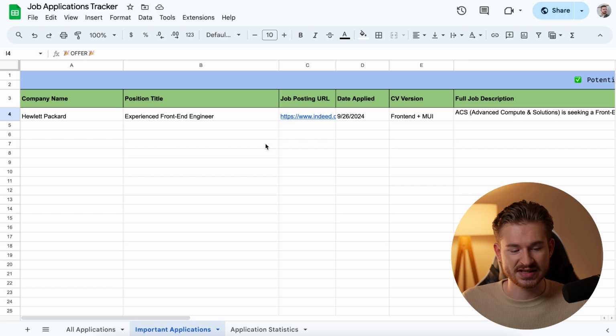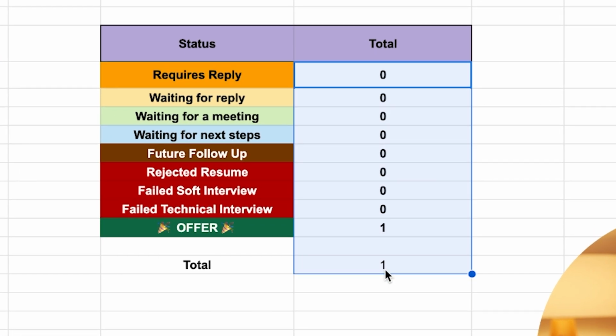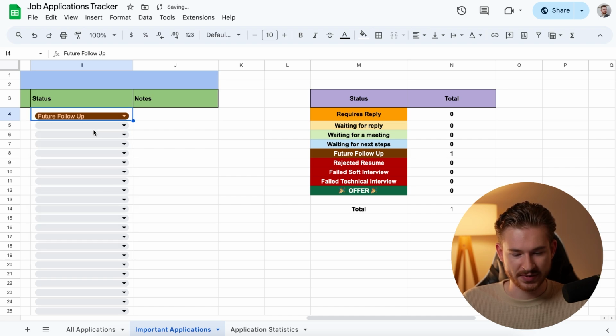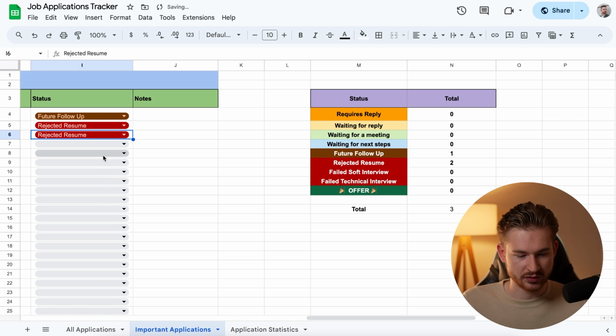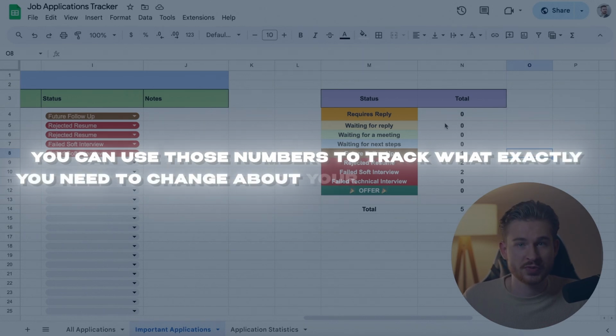And a cool thing about this job application tracker is that here you're going to have a count of every single status that you ever had. After updating the status for different meetings, you'll see the numbers updating automatically right here. So let's say you got 2 rejected resumes and 2 failed soft interviews. You can use those numbers to track what exactly you need to change about your job search approach.